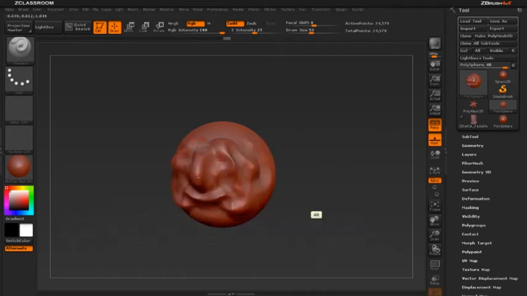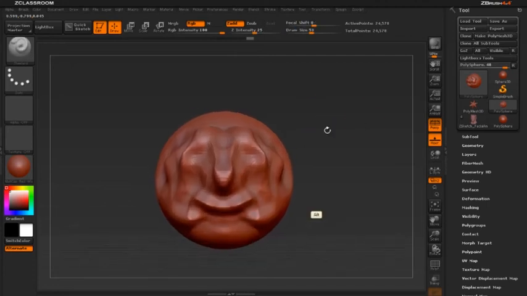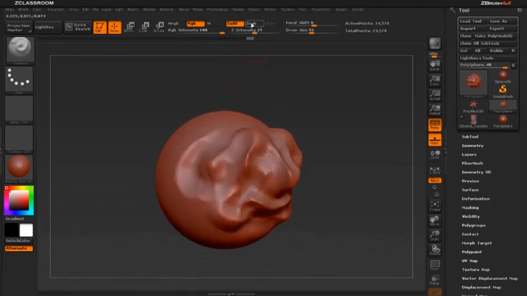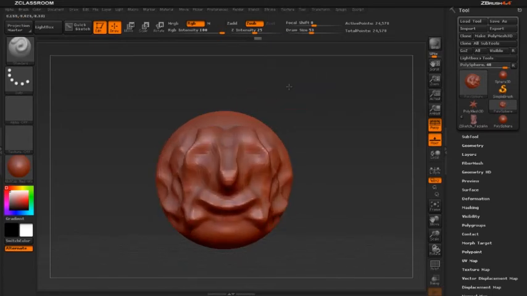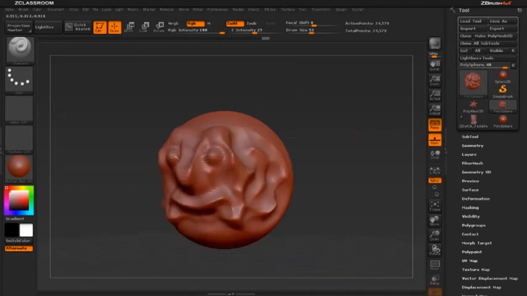You may decide that you want to work in a subtractive fashion. To do this, click on the Z Sub button here at the top of your canvas. Notice how next to the Z Sub button, we have the Z Add button. You can switch between the two to suit your design needs. You could also use the shortcut key for Z Sub by holding Alt.